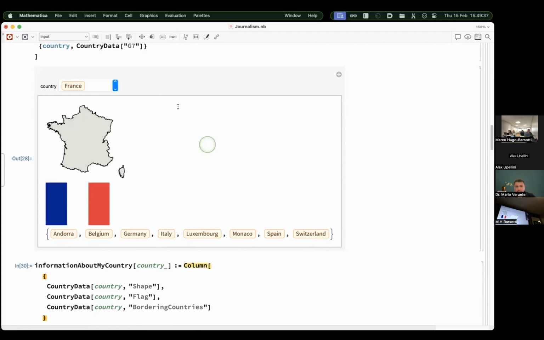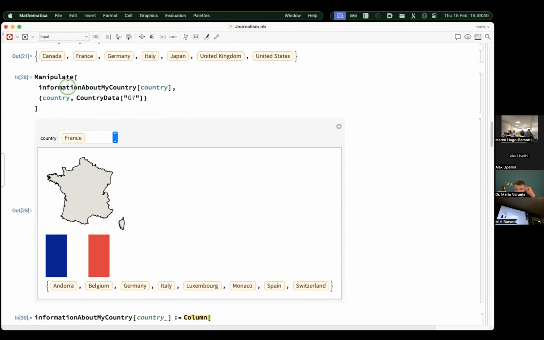Okay. So the Manipulate function allows you to construct dynamic interfaces of this kind with practically any type of object. So it can also be sound generation, it can be image processing, it can be almost wherever you want. Here's an example with some geography.